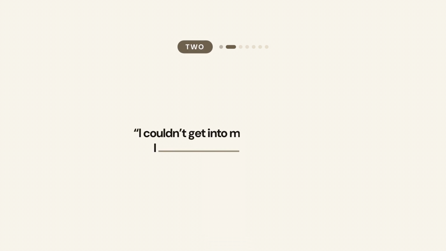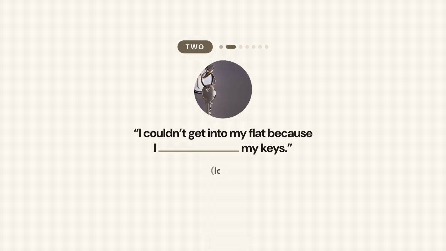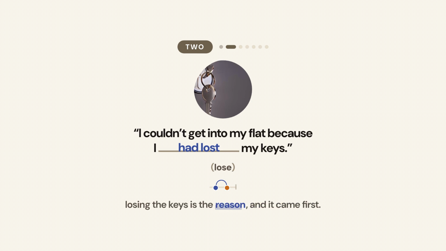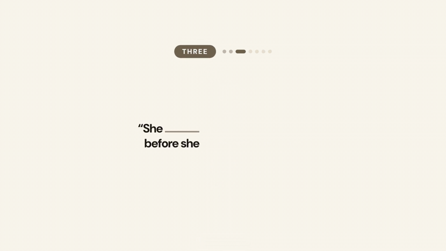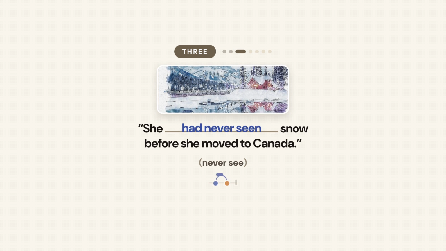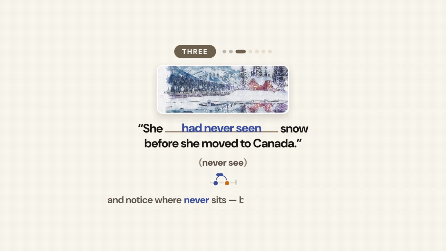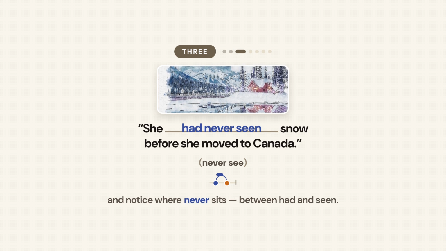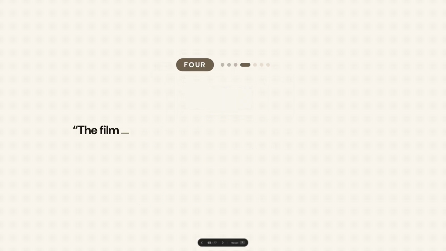I couldn't get into my flat because I... had lost. Losing the keys is the reason, and it happened before the locked door. She... never... snow before she moved to Canada. Had never seen. And notice where never sits, between had and seen.